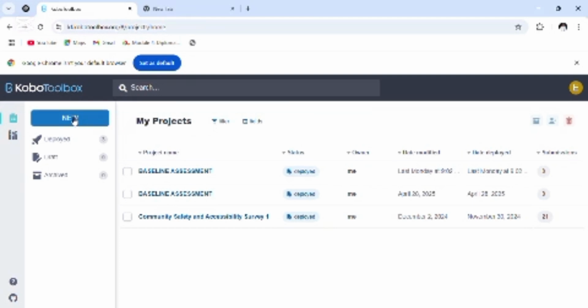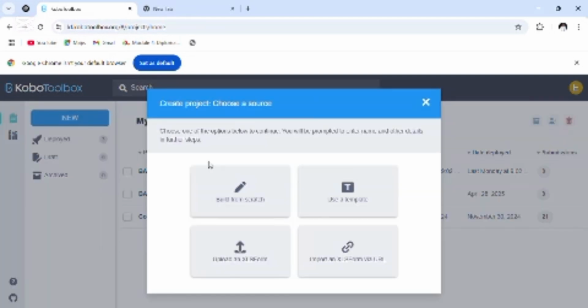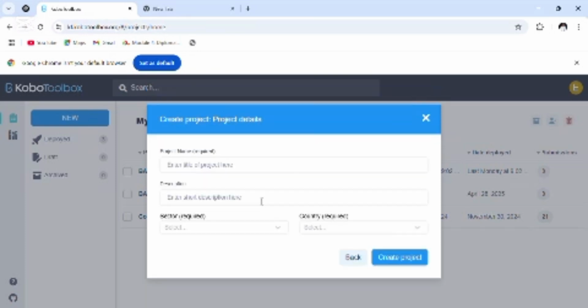So to develop a form, just click on New. A dialog will appear after you click on new project. So you see build from scratch, use a template, import an XLSForm, and upload an XLSForm. We are building from scratch, so you click on build from scratch. For the name of the project, let's just say health survey.